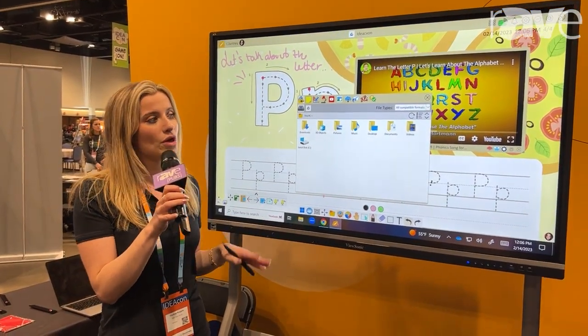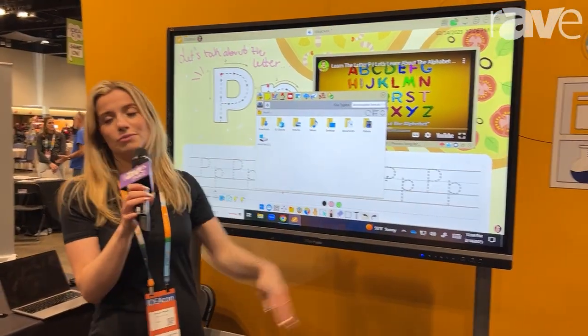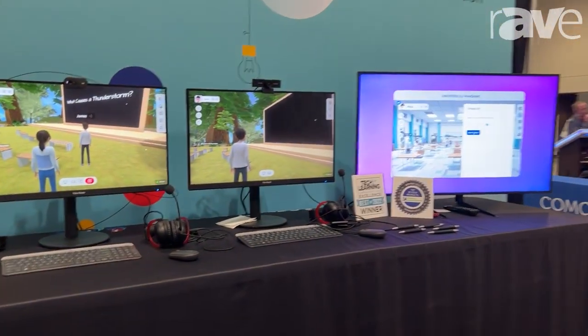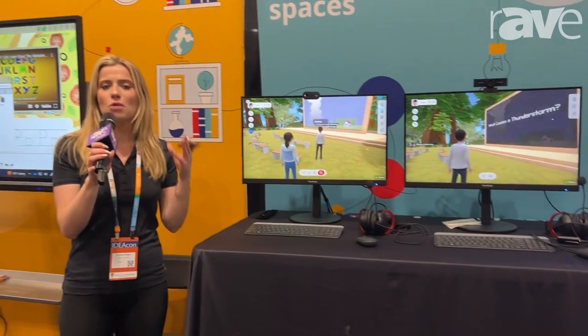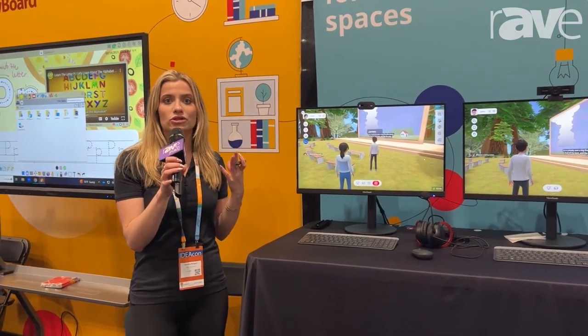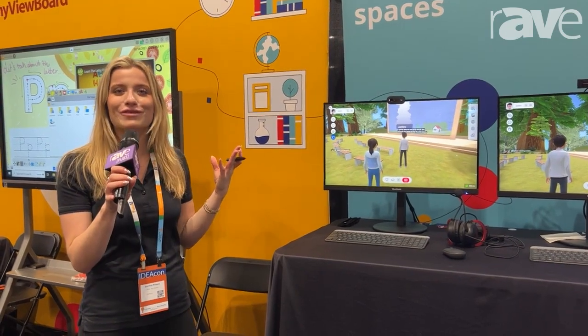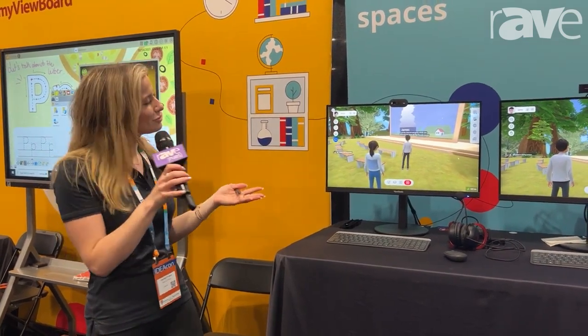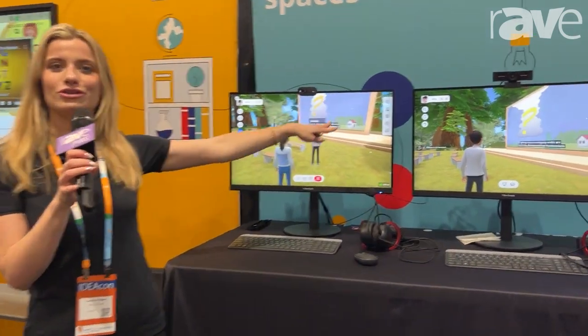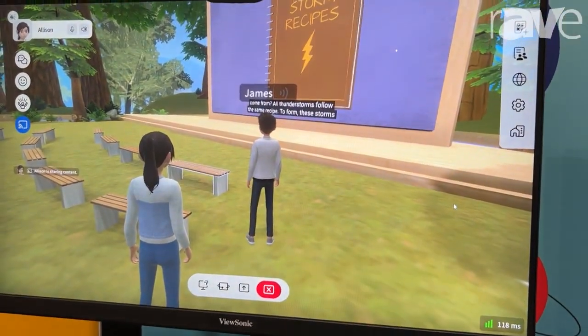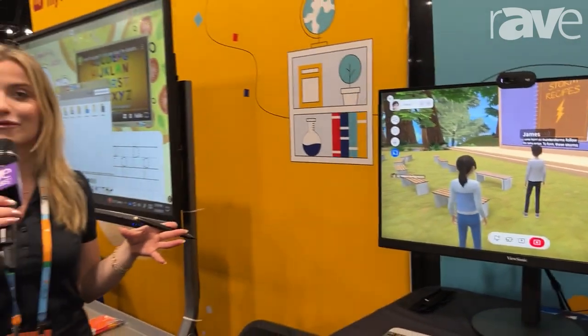With that, we also have our Universe by ViewSonic over here, which is our remote classroom. So in those small rural areas or maybe those specialized classrooms, it makes things a little bit more together, even though it's remote. Students can make their own avatars, teachers can have their own boards and make that classroom experience a little bit more unique, even though they might be a little bit far away.